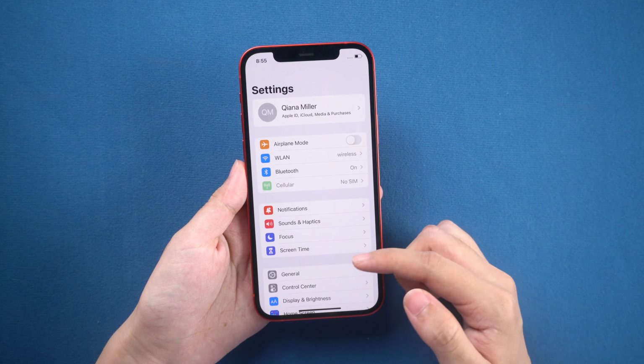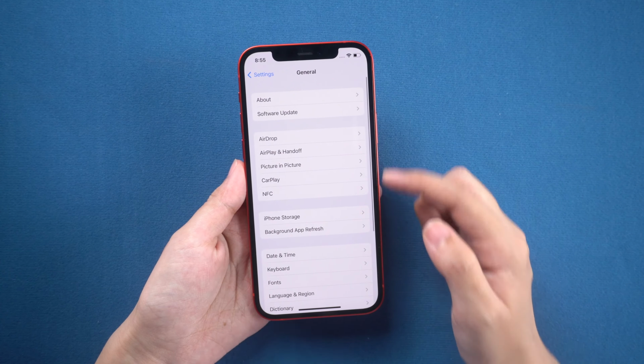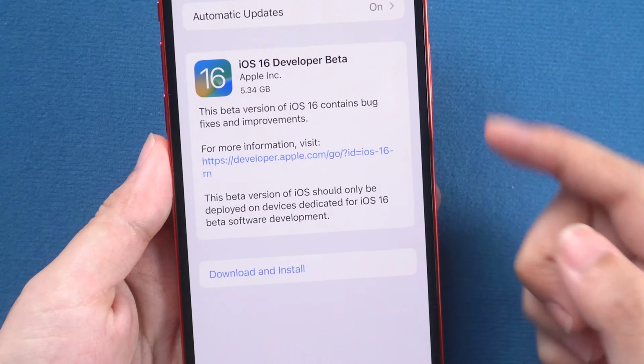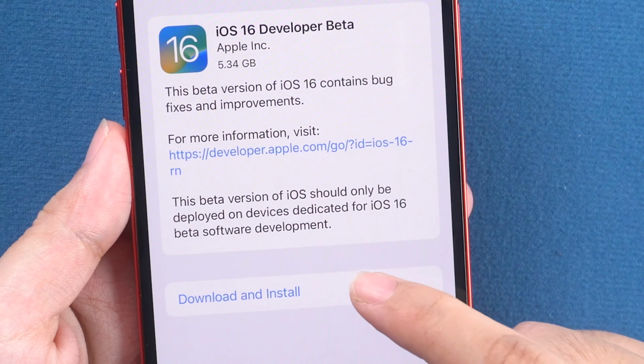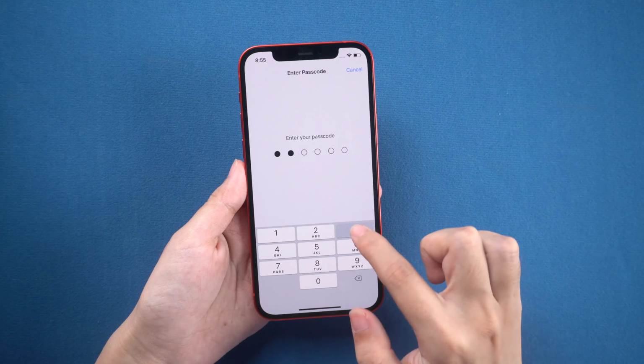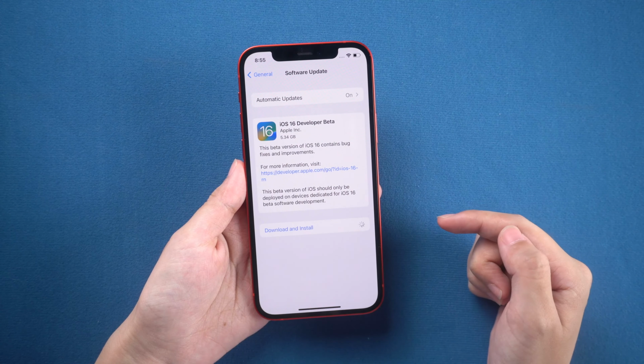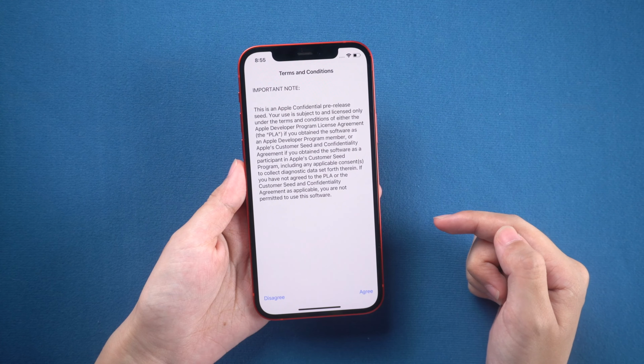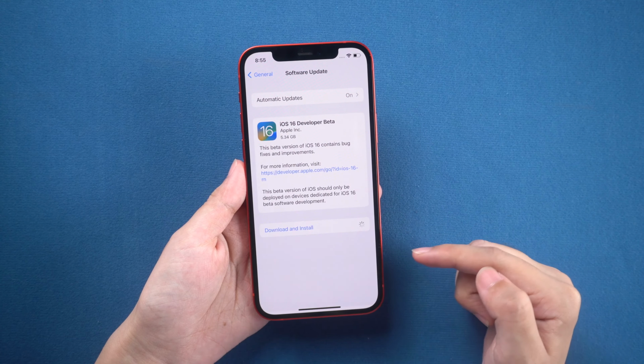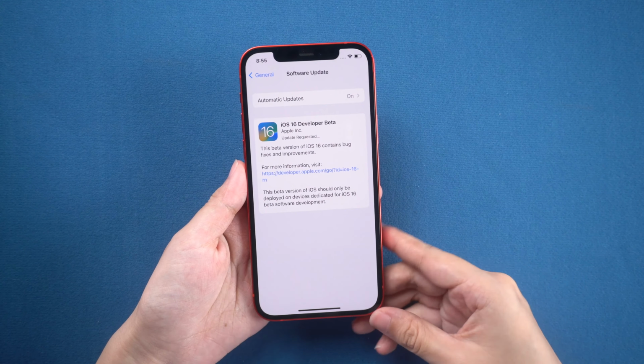Now go to General and Settings. Tap Software Update. Download and install. Then just wait.